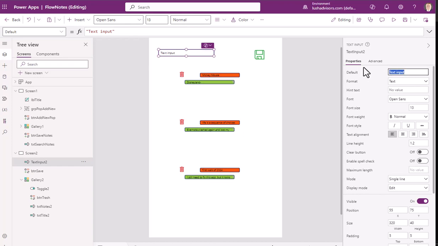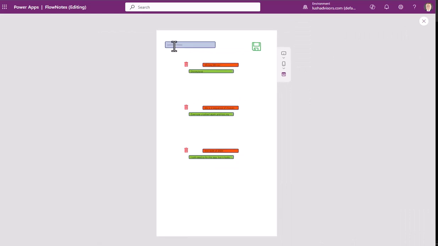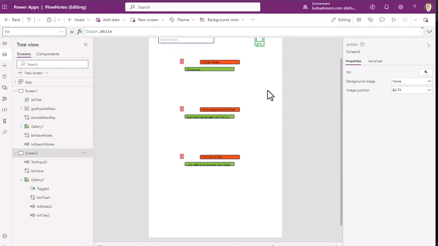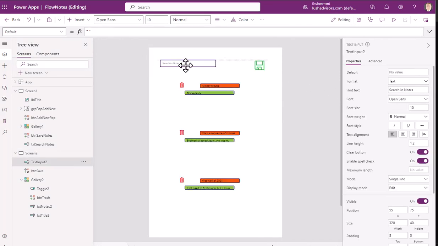We're going to take out that text, and then we're going to put here search in notes, okay? And then we can set how big we want it, 10 for example. Looks fine. And then we want to put a clear button. You can put enable spell check if you want, and a clear button. Okay, so far so good, right? We've got our little clear button. It doesn't do anything yet, but it looks good. All right, so we got our search box right here.